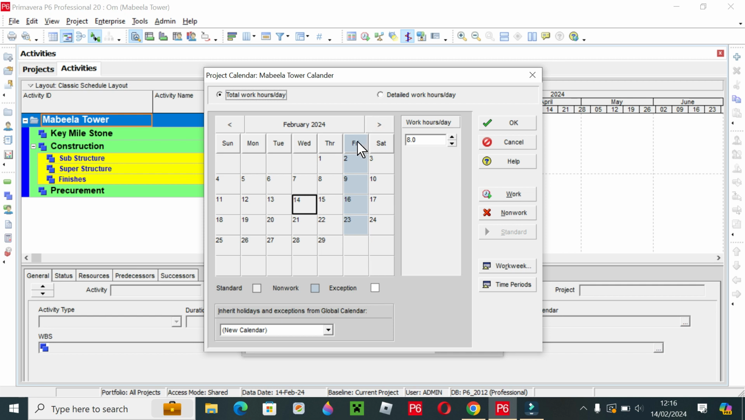Because in Oman, in the Gulf, Friday is a holiday, that is why I make this a holiday. But in your country, if any other day is a holiday, just simply go to that day. If Sunday is the holiday, as in most of the world, just click Sunday and click here on non-working. When you click non-working, you can see all Sunday days are now colorful.